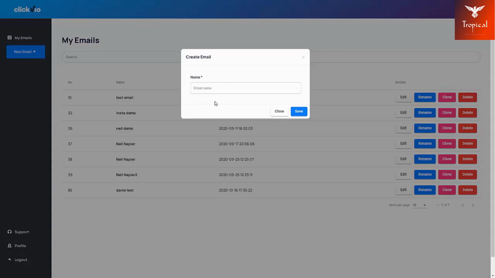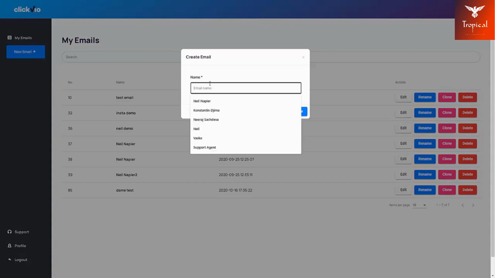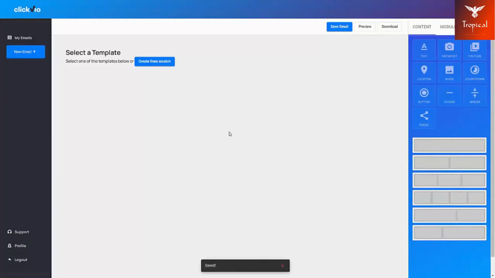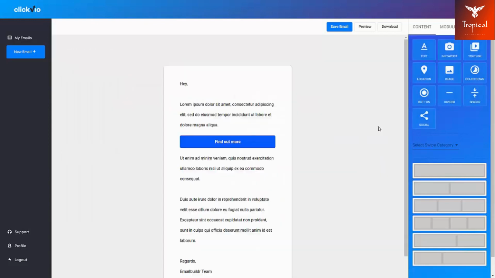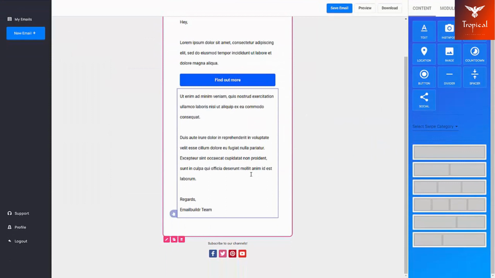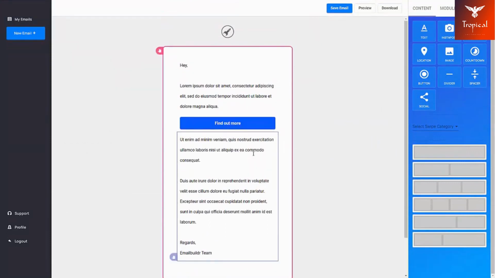So you go ahead and click on a new email. I'm going to just put in a random email name, for example, let's say, Clickvio recommendation. Go save. So this is your email template. Now it's created. What you want to do is pick one of the preset designs that we give to you, or you can also create one from scratch as well. So you've got 10 different designs over here, and I'll pick the basic white for now because we'll be able to customize this from here.